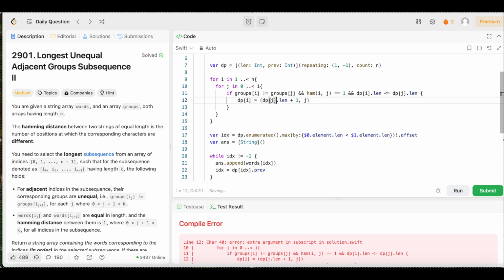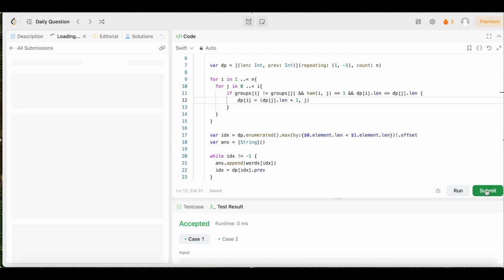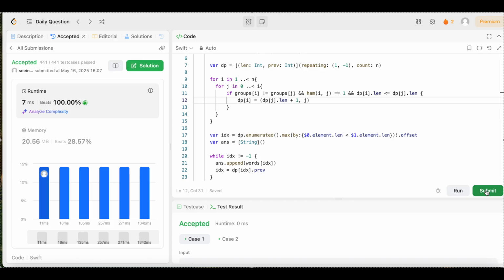Now let's run it again. See if that works. And it's accepted, y'all. So let's go ahead and submit it. Make sure it's still accepted after we submit it. Let's see. Look at that, y'all. 7 milliseconds beats 100% of users with Swift. That's what I'm talking about. Those are the numbers I like to see.